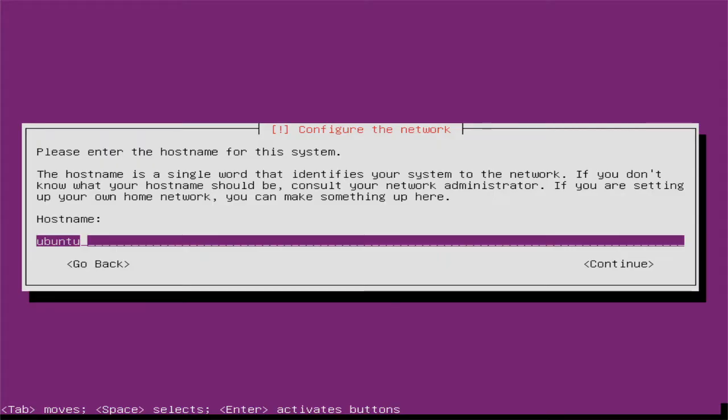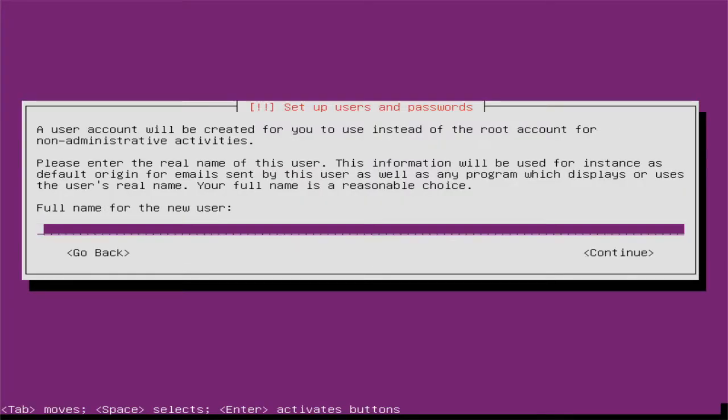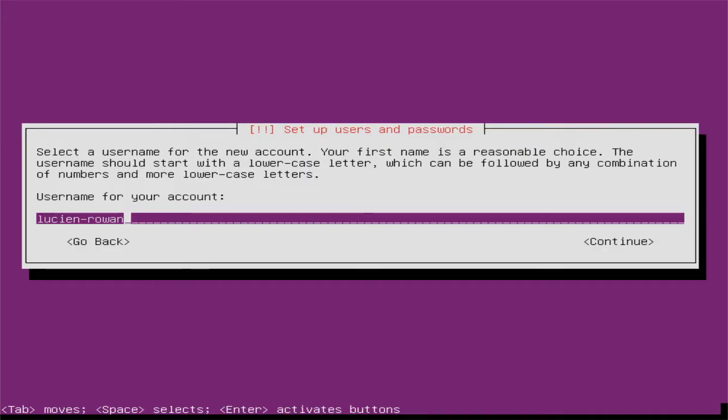For now, type in your host name. I will keep it as ubuntu. Now type in your name. In my case, I call myself lucien-rowan. Okay, there's a problem here. No matter which keyboard layout you choose, you always get the US keyboard layout. I think you can search for the US keyboard layout and then apply it to your keyboard. It doesn't affect your whole system.